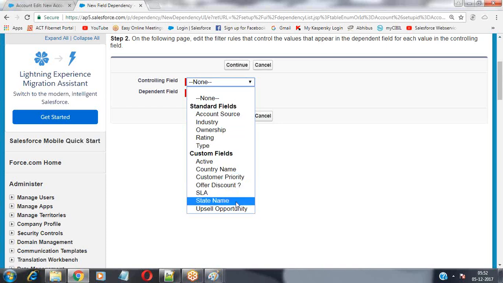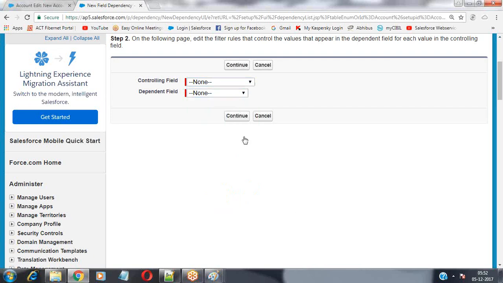SLA is a picklist, state name, picklist, and upsell opportunity, picklist. When you go to the dependent field, what we have: active, picklist, country name, picklist, customer priority, picklist, SLA, picklist, state name, picklist, upsell opportunity, picklist. The checkbox is not available, even though it is a custom field. Nothing but what we have observed: whenever we are mapping the field dependency, we have two limitations.